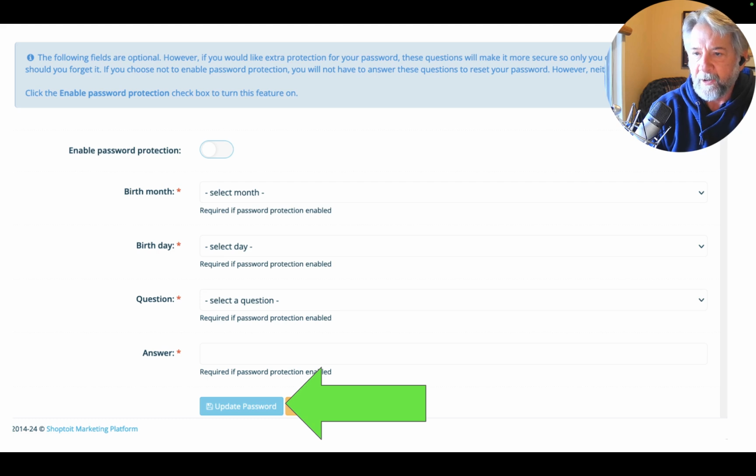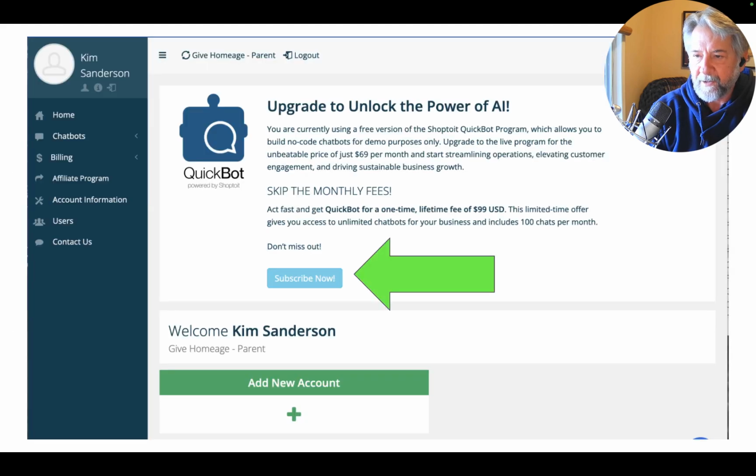You can also enable password protection if you choose to, but you do not need to, just by entering a few answers to standard questions. So once you are complete with whether you have the enabled password protection or not, you simply update the password by clicking the button. And now you're in our backend merchants, and click the subscribe now button.